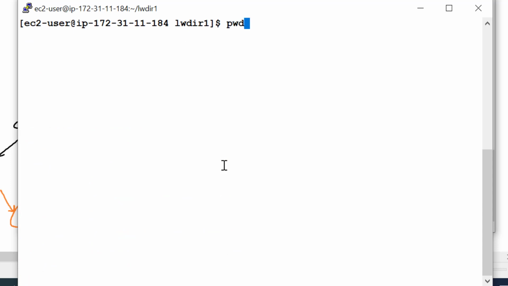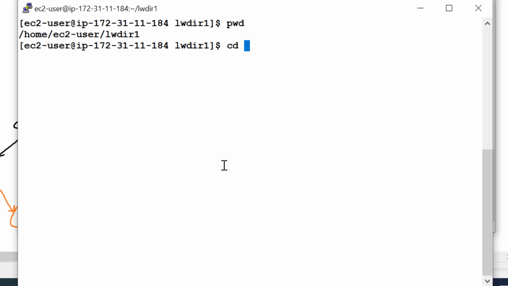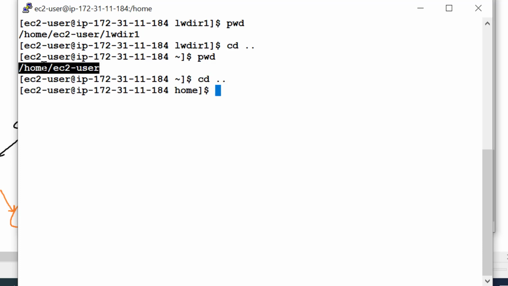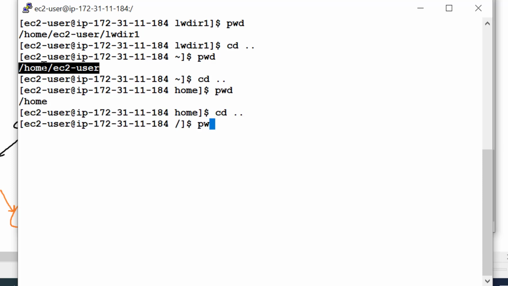Again, let me run the pwd command. If you want to go up, we have a command called cd space double dot, and you go to your up directory or parent directory. How do I know? We can use the pwd command. If you want to go up again, whatever is above this is called the home directory. Again, you can run cd double dot, and you will land here. Again, if you run cd double dot, you will land in slash.